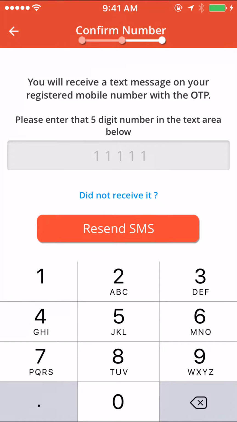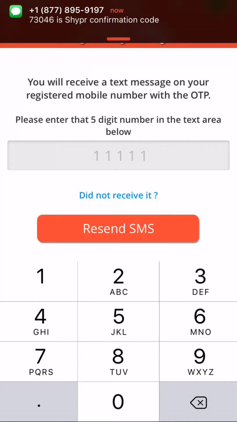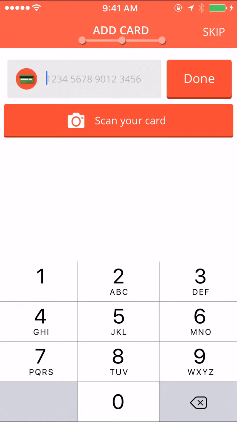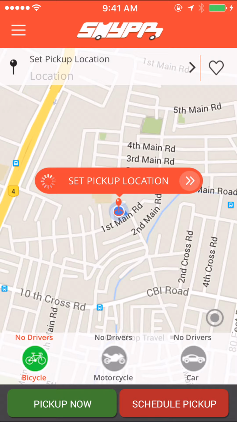On this screen, I wait for my verification code. I just got an SMS, 73046. I'm just waiting for the confirmation. Great, I got my confirmation. I can then choose to add my card. We also have an option to scan the card in case you want to just scan the card directly. I skip this option for now.